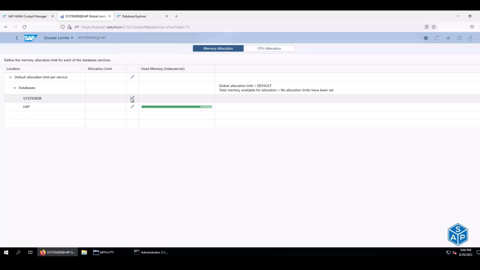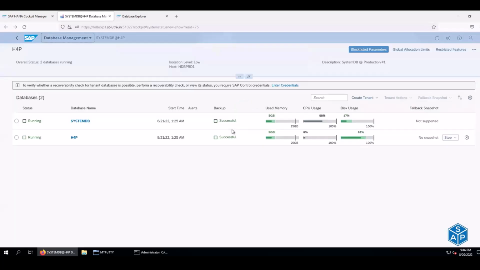What is it for system DB? Nothing. This is the global allocation limit default. No allocation limit has been set. So right now you have not set any allocation limit. You can do it from here. Okay, that is it.